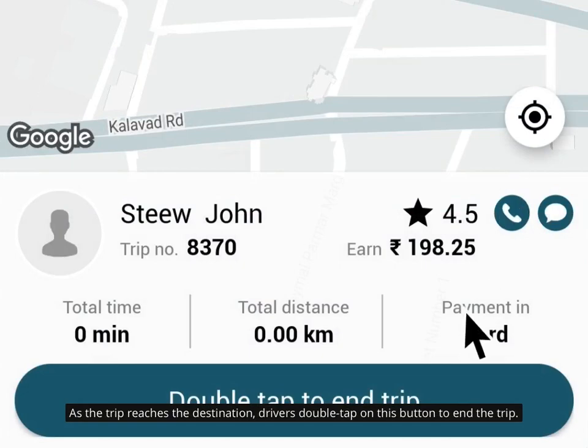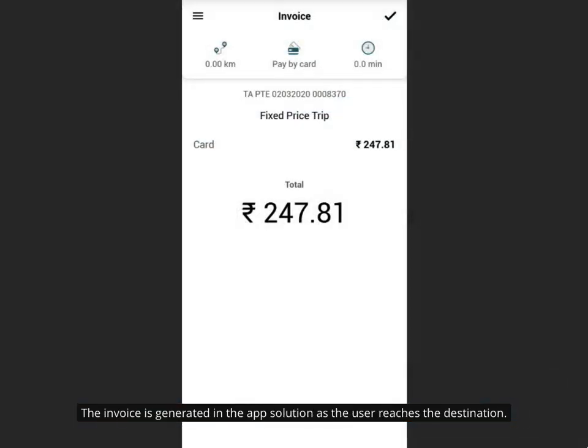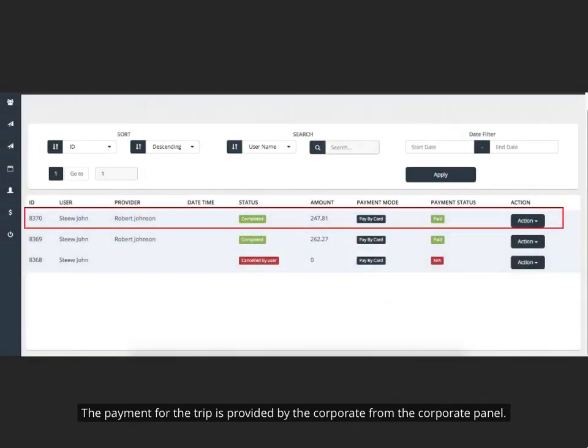As the trip reaches the destination, drivers double tap on this button to end the trip. The invoice is generated in the app as the user reaches the destination. The payment for the trip is provided by the corporate from the corporate panel.